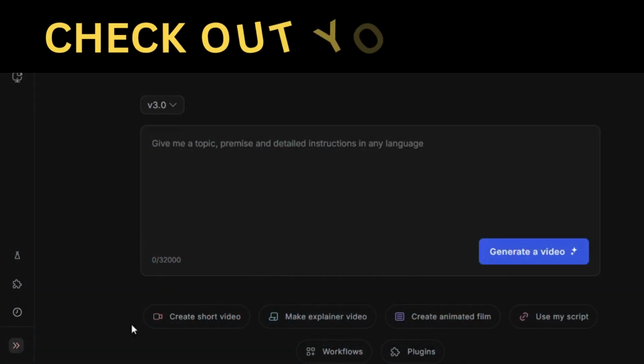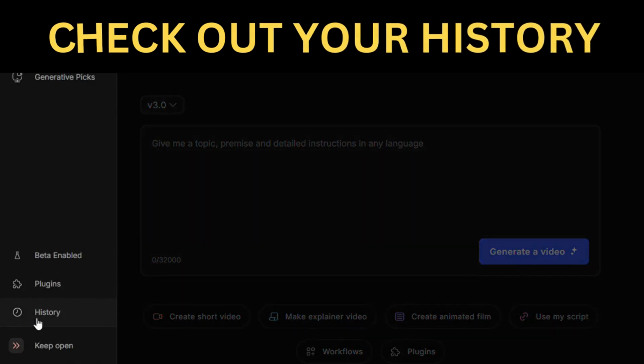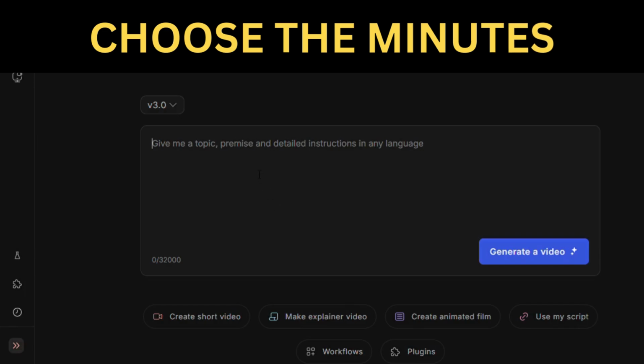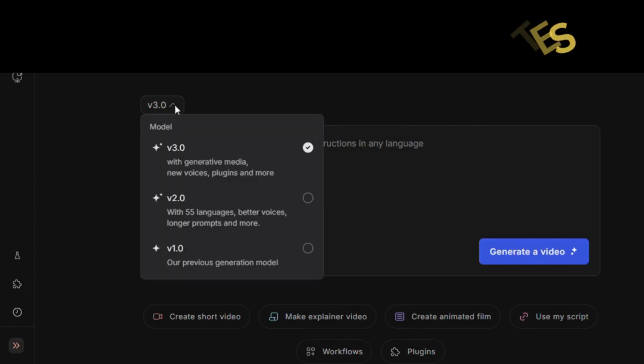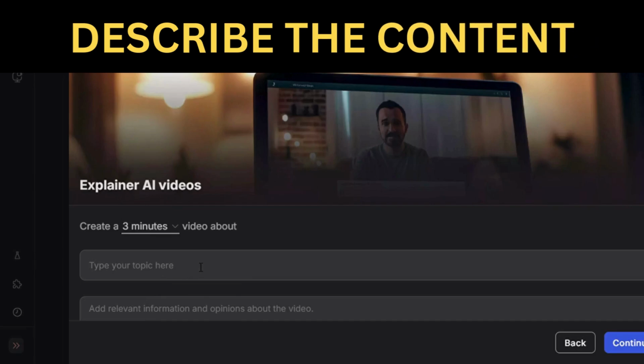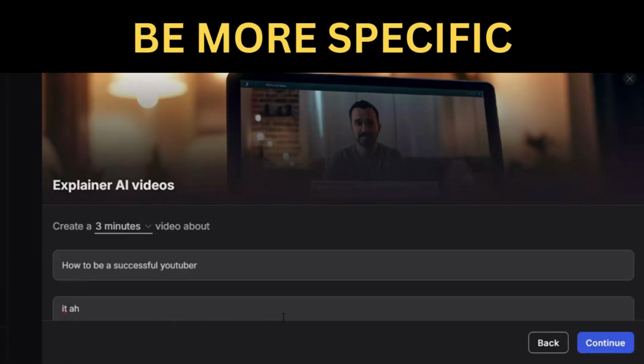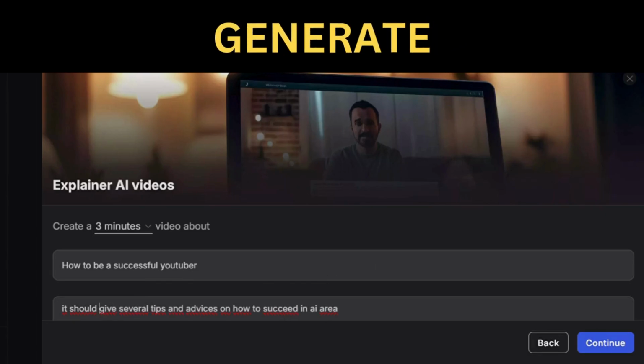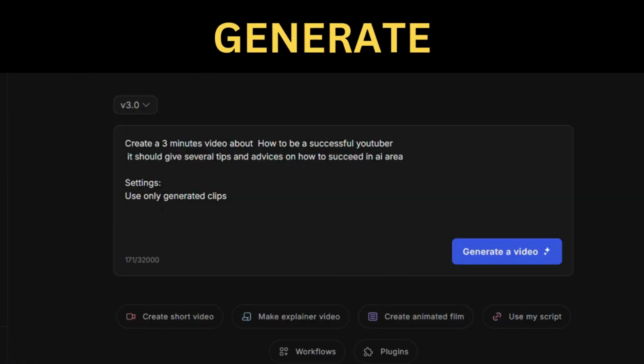This is the interface. If you check out your history, you'll see all your videos. Choose the minutes your video should have. Describe the content. Be more specific. Click generate. Here you have some other choices you can make.